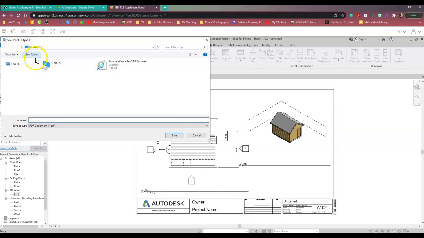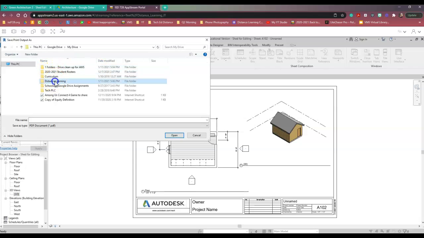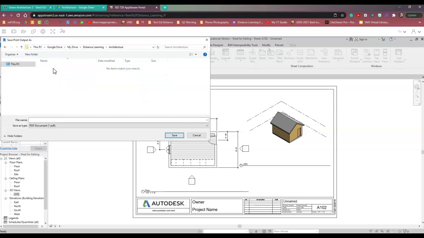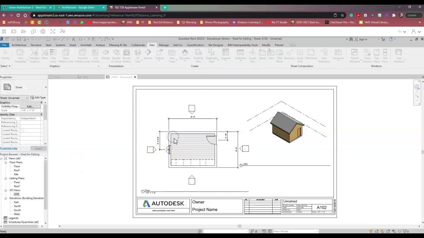And let's check this out. I'm going to go to This PC. I'm going to go to Google Drive. I'm going to go to My Drive. I'm going to go to the folder that I have it stored in, my architecture folder. And I'm going to name it Shed. I'm just going to leave it that. Click on Save. Now it's going to do a little thinking.